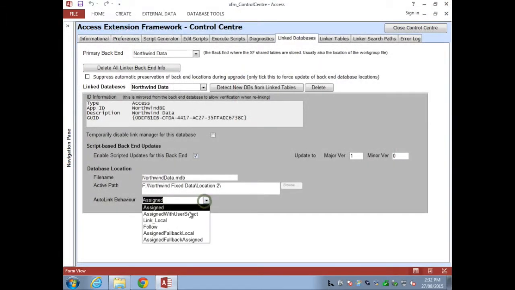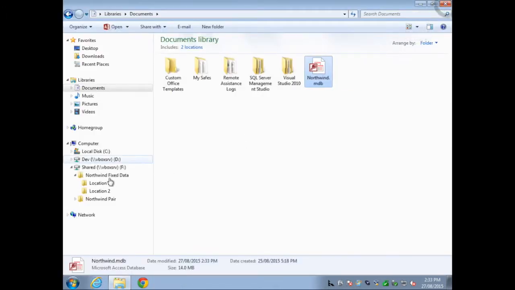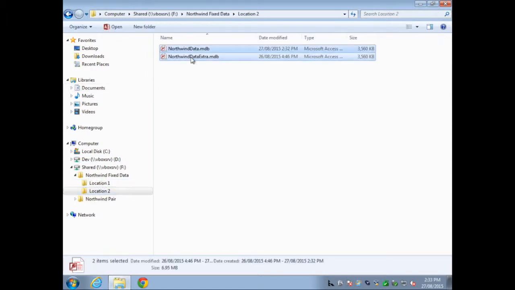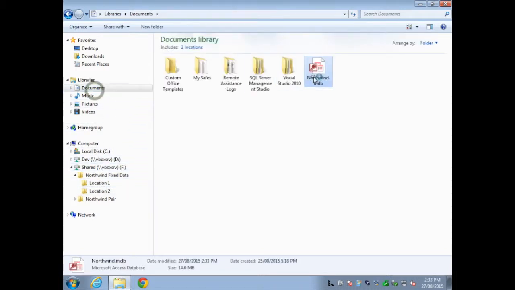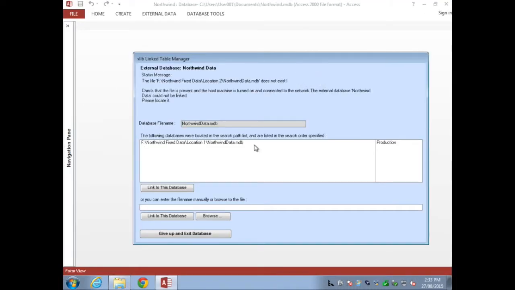So there's one more setting we haven't tried, that's assigned with user select. We've tried link local, we've seen what follow does. We're not going to cover the assigned fallback local in this tutorial. In fact, it's not supported in the framework at this time. So assigned with user select is the last mode that we're going to check out. You can see when we start up this time, we get exactly the same behavior as before, except that this time we don't need to specify a password to get to this screen.